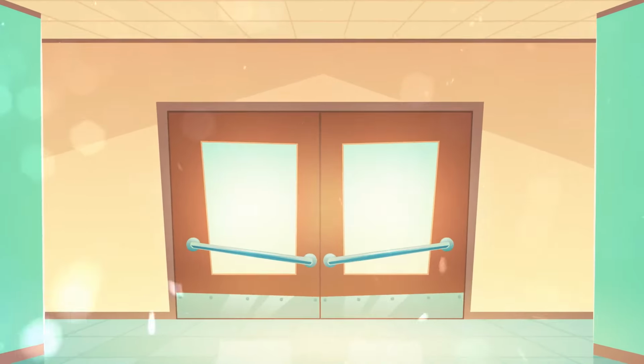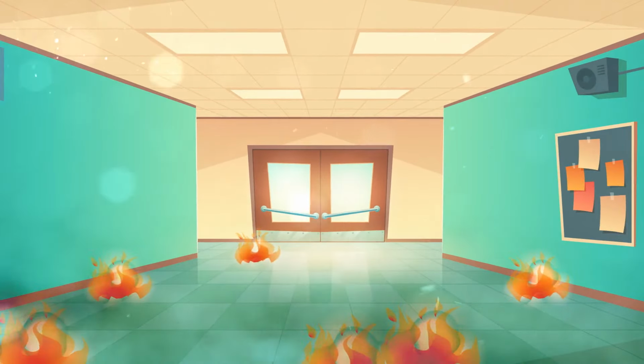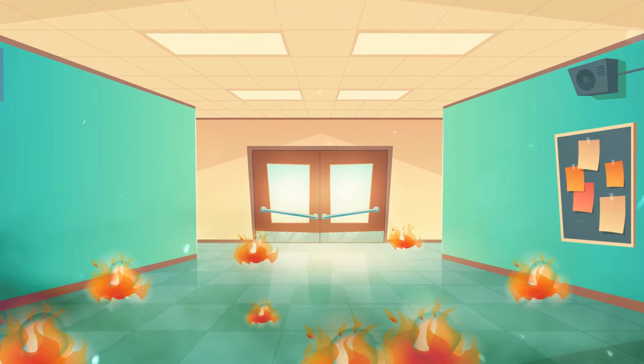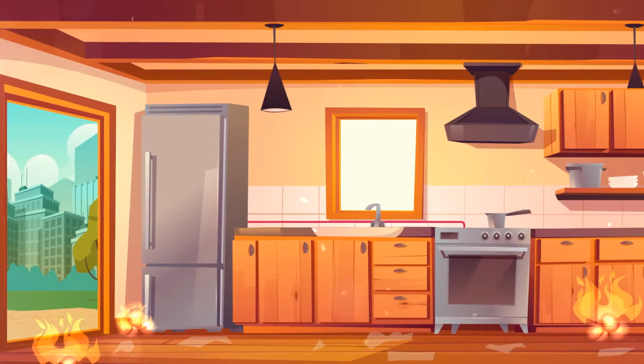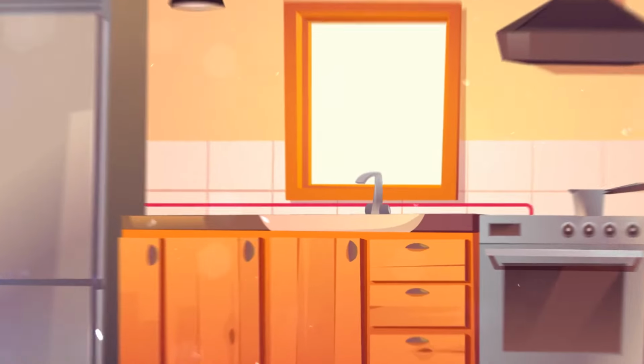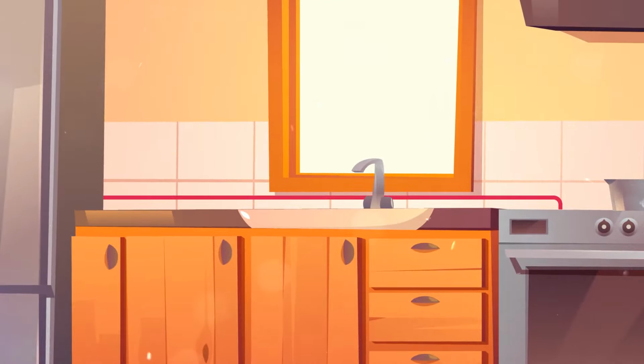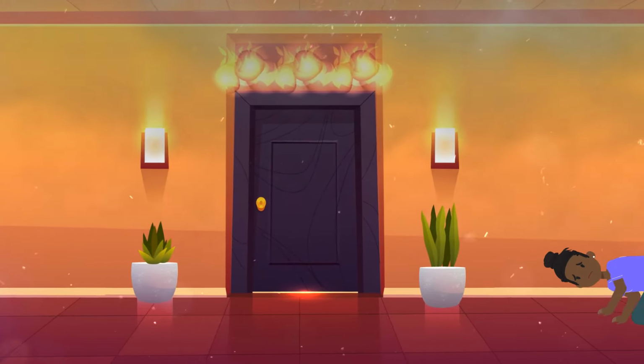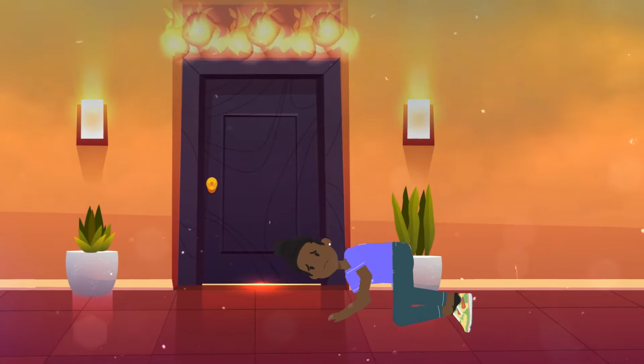Even though the first exit isn't on fire, an indoor blaze is totally unpredictable. Flames can pop up out of nowhere. Going through a kitchen is never a good idea in a fire. There might be exposed gas lines in there. Your best bet is to go for the closest path and crawl your way to safety.